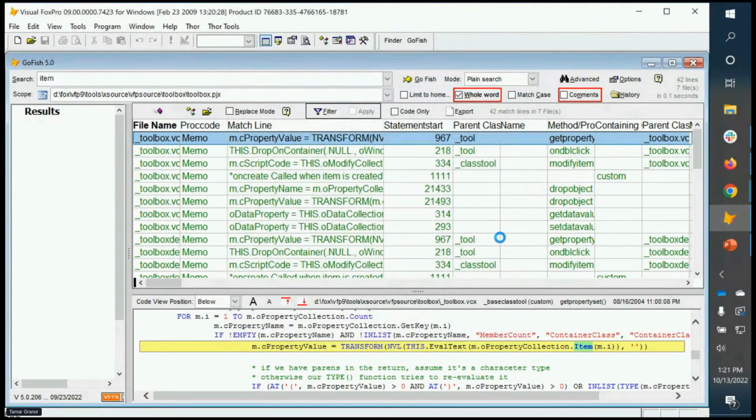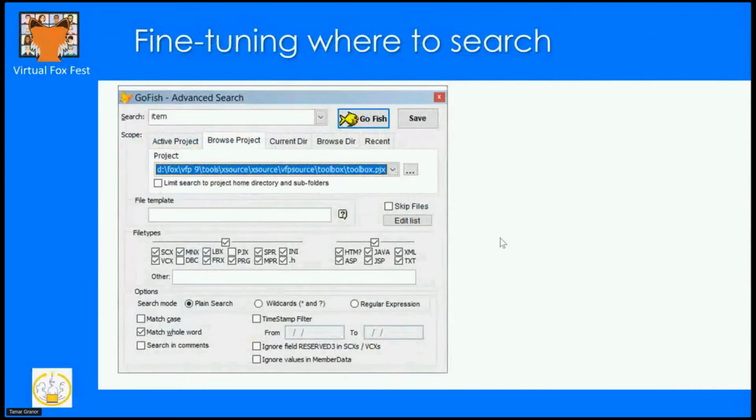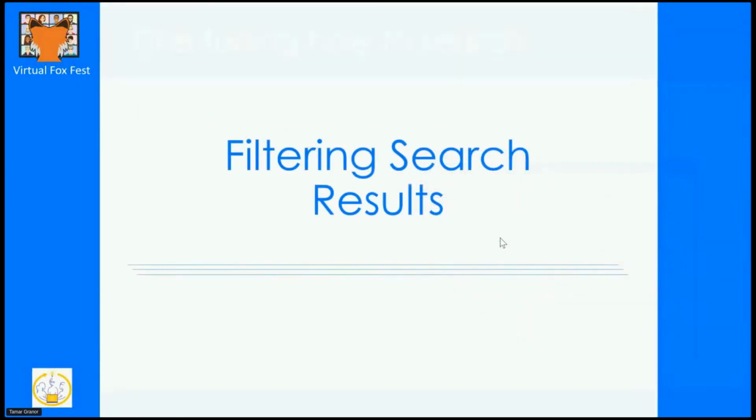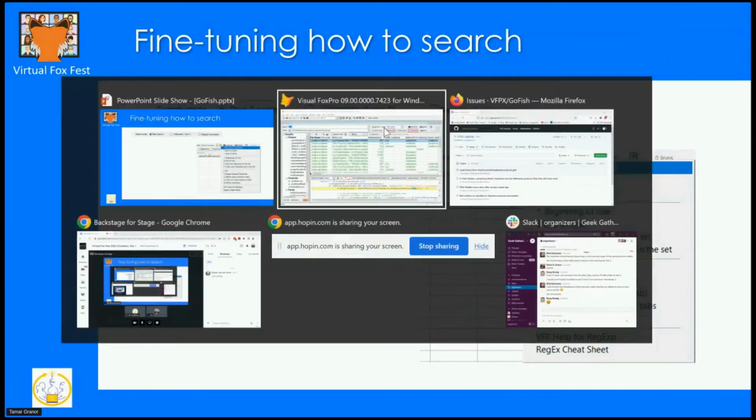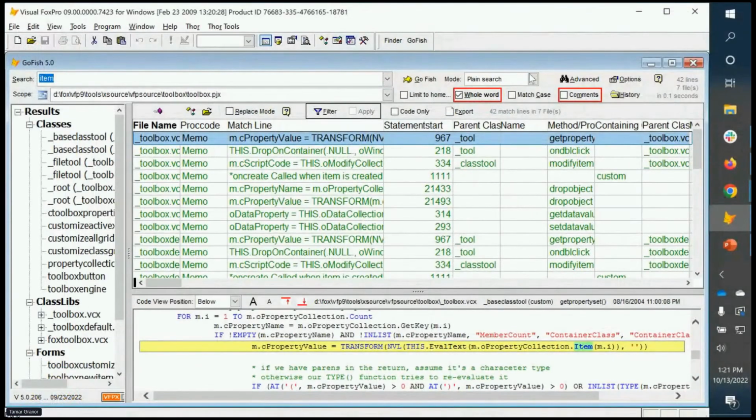Okay, so that's what to search. You can also fine-tune how to search. We have this set of option buttons on the advanced search dialog. It's a drop-down in the main GoFish interface that lets us say, are we doing a plain search? That's what we've done up till now. Do we want to have wildcard star and question mark, the same that we use all over Windows? Do we want to have regular expressions? So let's go ahead and look at those. So here's the drop down on the main page. Let's choose wildcards.